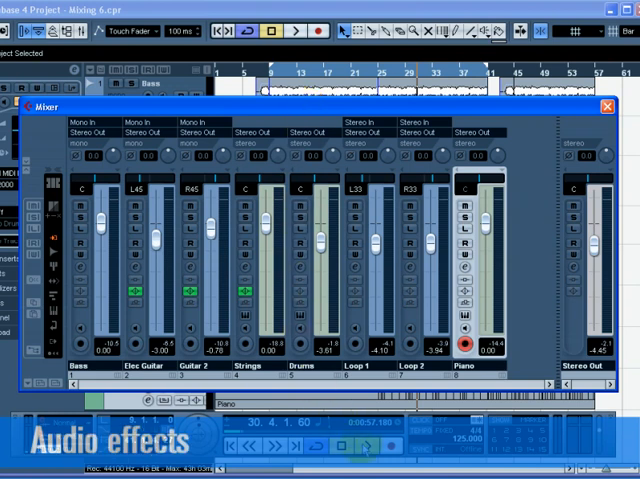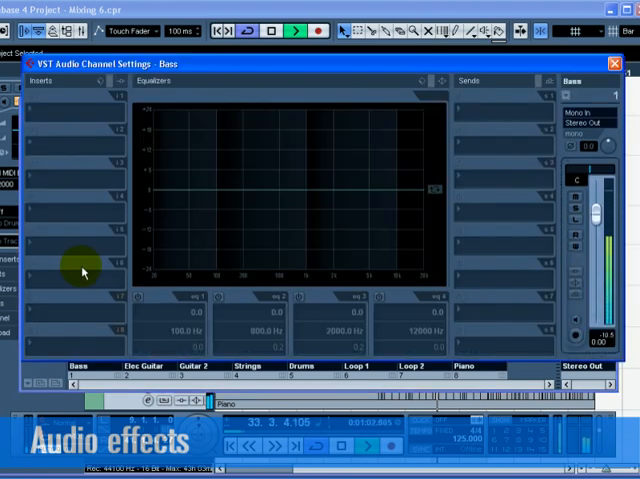Now let's move on to effects. We can add effects by inserting the effect directly on a track, or we can create an FX channel and use the auxiliary send on the track to send to that FX channel.